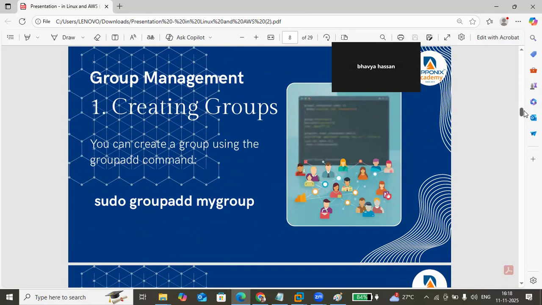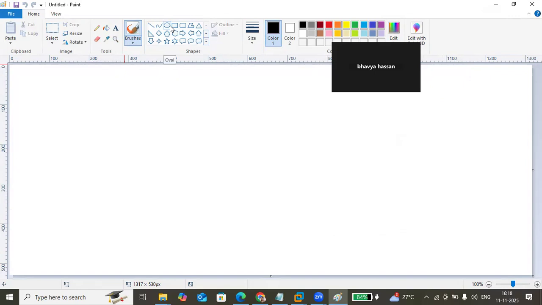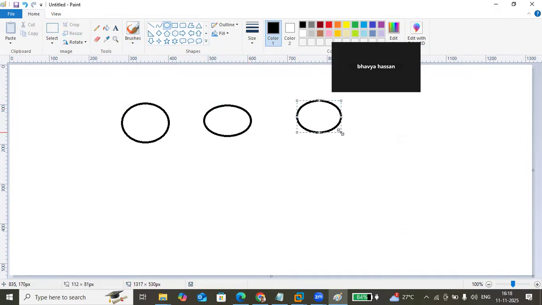Why is a group required, and what is the purpose of using a group? I will tell you. In an IT environment, we have multiple groups, what we call domains. You might be working in development, research and development, testing, or quality assurance. The different environments will be there, therefore different groups will be created, and for the respective groups, users will be added.